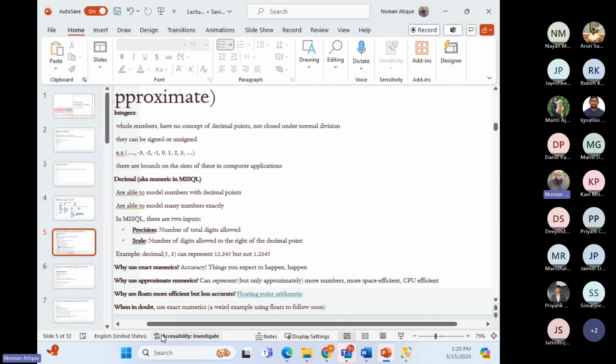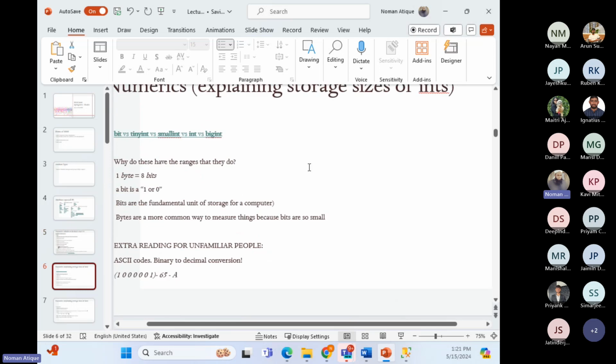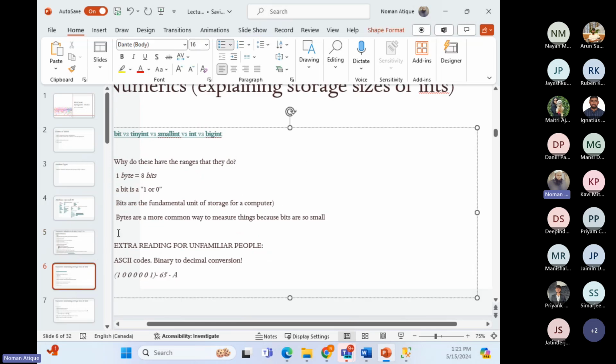Floats are more efficient but less accurate. Floating point arithmetic, you can just look at that one, right? When in doubt, use exact numerics. A weird example using floats follows, so we'll talk about one of the examples shortly. Now look at this over here: bit versus tiny int versus small int versus int versus big int. So there are lots of them.